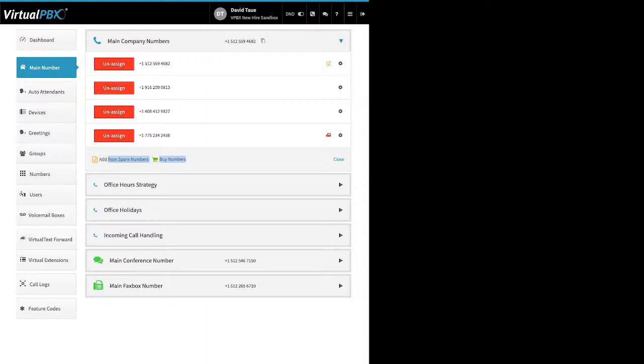And then down here, you can either assign from spare or buy new numbers if you want more main numbers. You do have a little gear icon here, so you can update the caller ID, E911, or prepend.